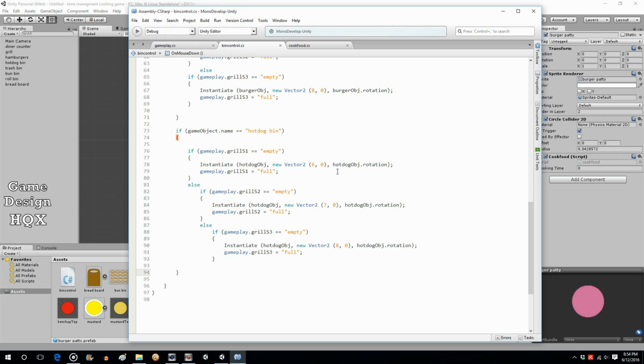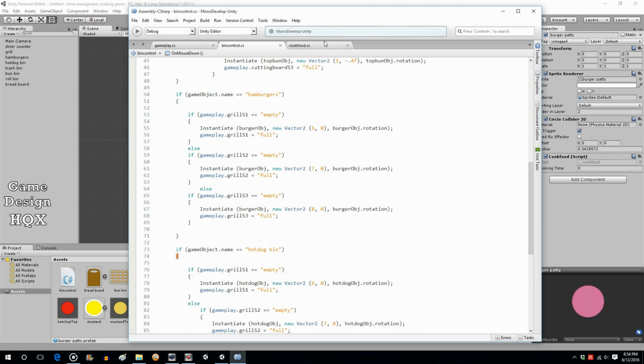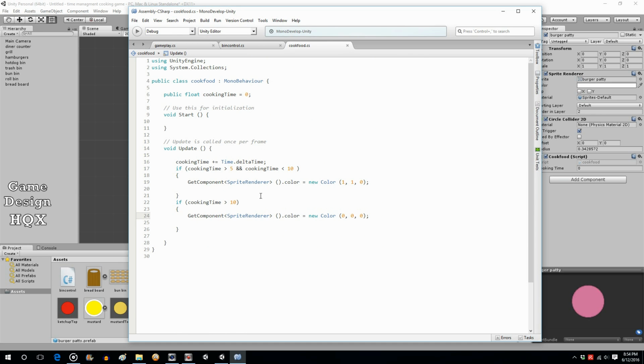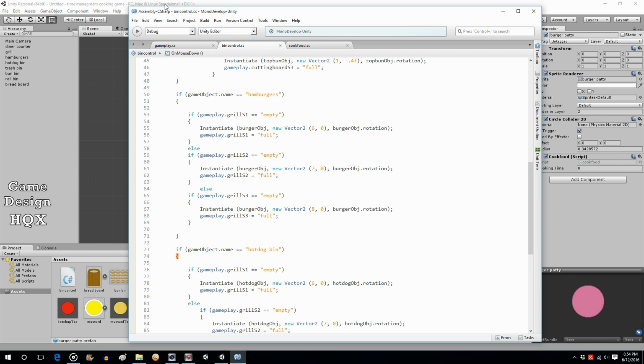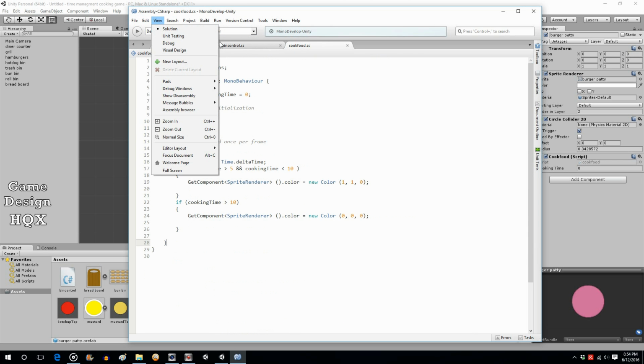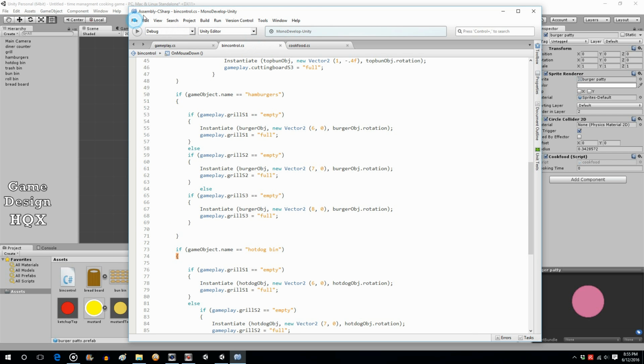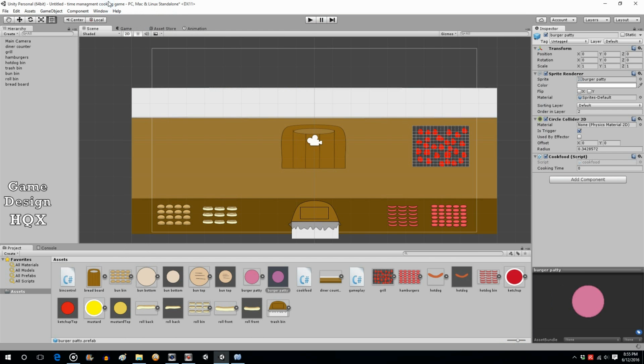And that's one of the nice things about using this. I think I have to apply this to the hot dog as well. I don't think it's attached yet. So in the cook food script, you're just changing the color. You didn't create a whole new image. So this same functionality will work 100% without any changes. So let's make sure everything is saved. Okay, we didn't make any changes to gameplay, but we'll check. We'll take a hot dog object. We'll attach the cook food script to it. And let's hope this works.